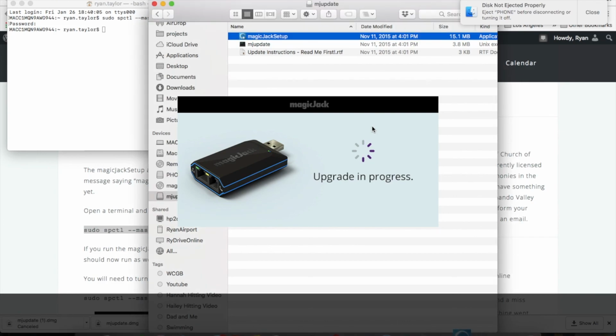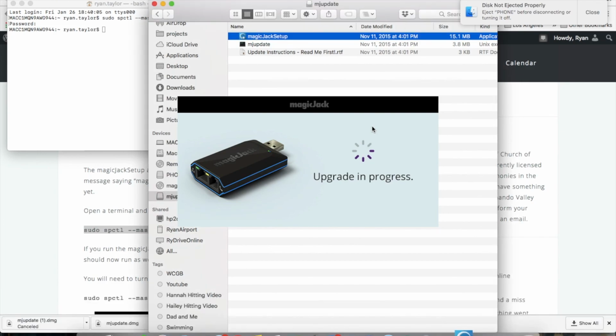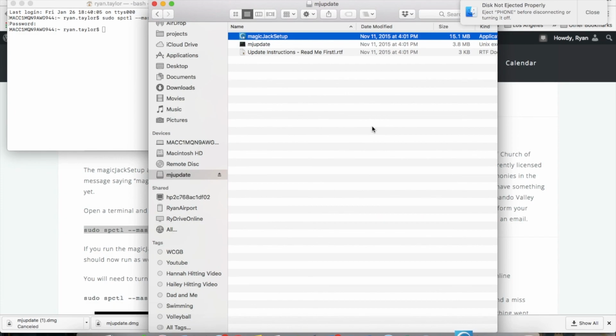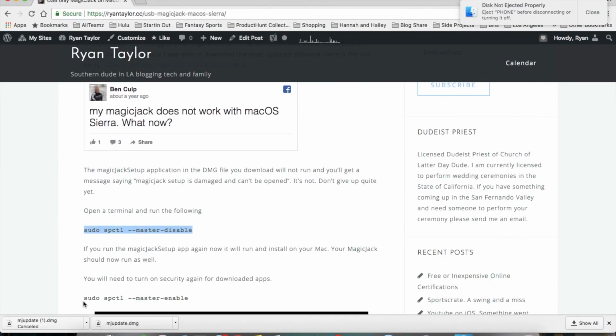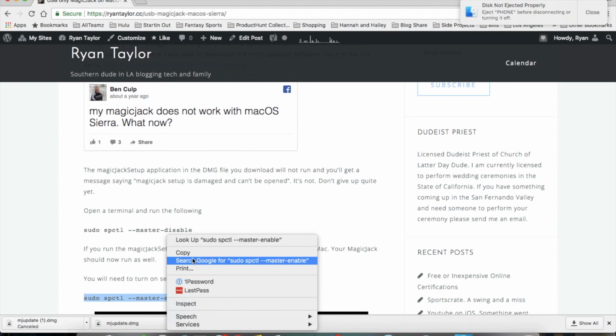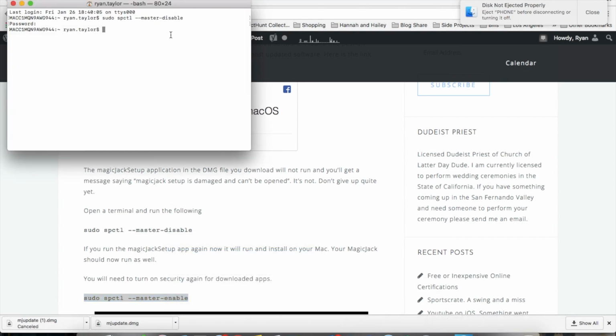So we're going to get upgrade in progress. In about 2 seconds, you're going to be able to launch the Magicjack software. You're going to be able to see that, and there you go. So go back to the website. You're going to want to run that enable again. Once you've done that, just type it back in there, and you should be good to go.